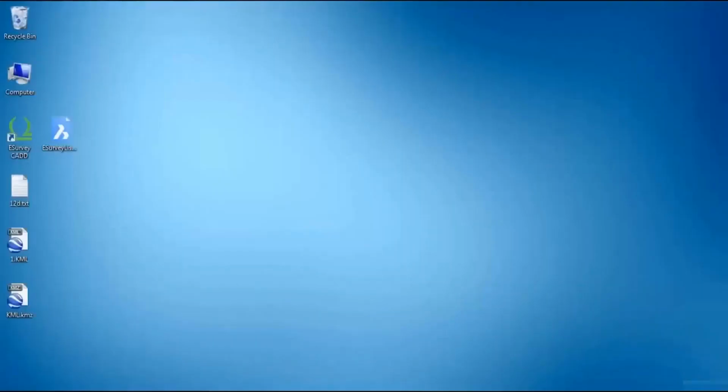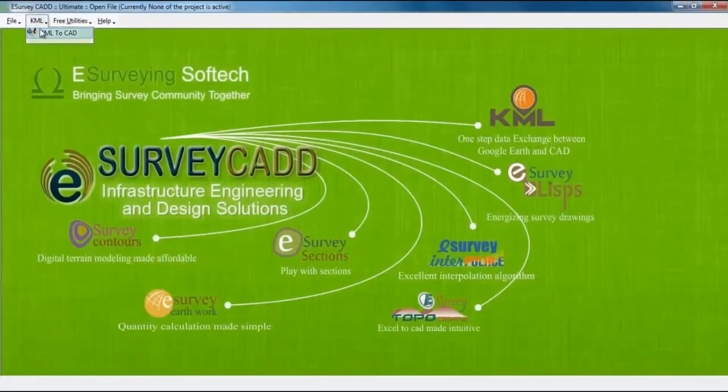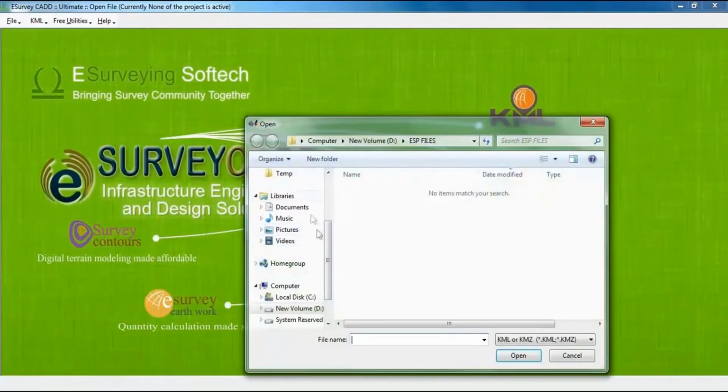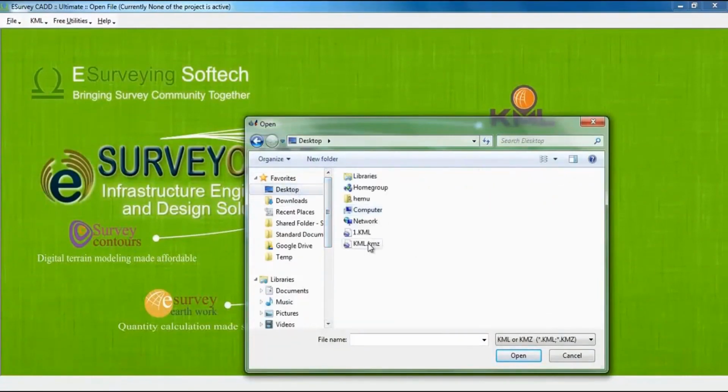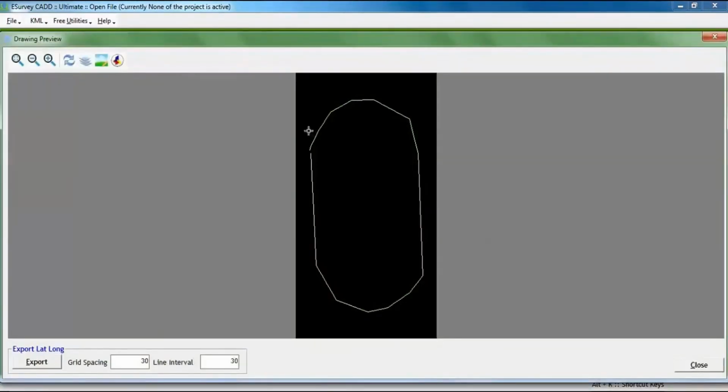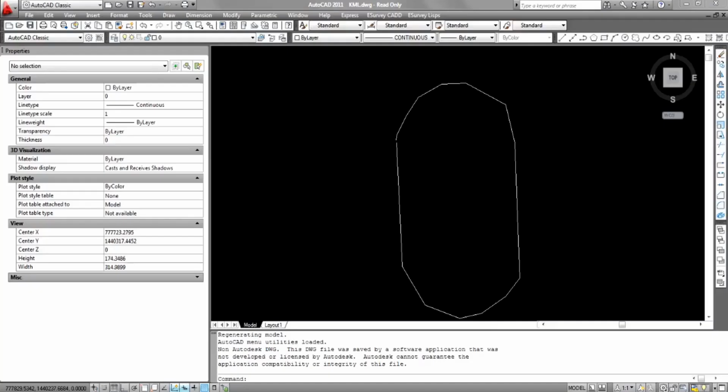Open ESurvey CAD. Select KML to CAD option from KML. Select the KML file that we have and then click on Convert. You can see that your KML file becomes an AutoCAD drawing. It can be exported to your CAD package for further modifications.